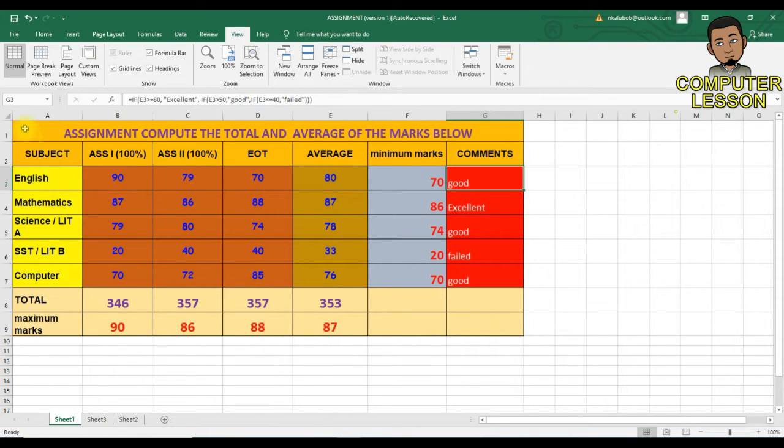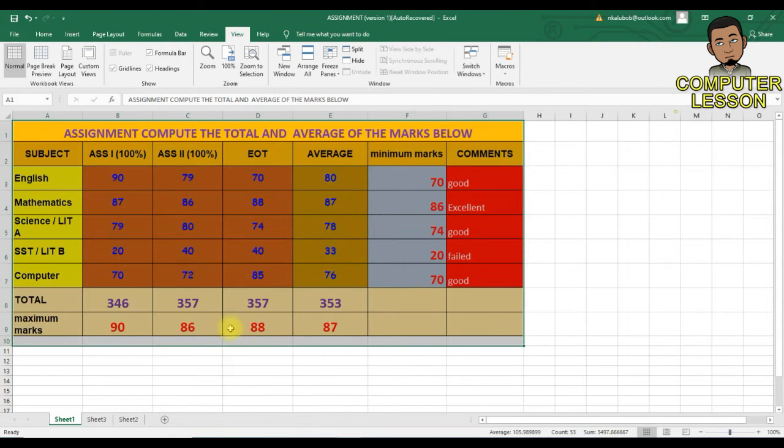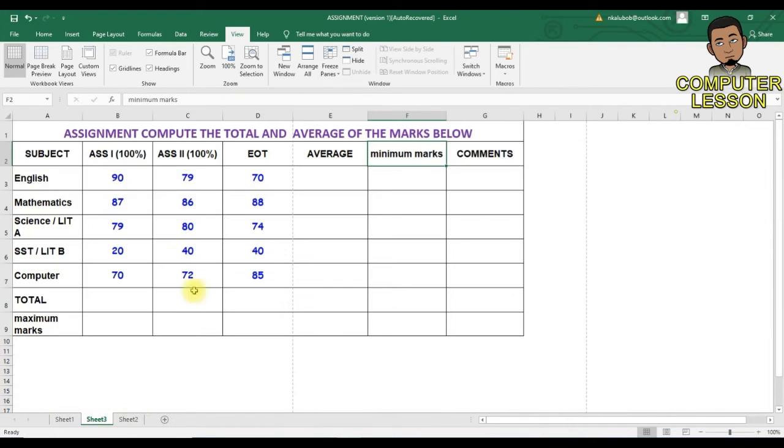In the end, we are going to have something like this, which has all the marks. We have the average, we have the minimum value, we have the maximum value, we have the total, we have the comments in our, let's say, a report card. Okay, then let's not waste more time, let's get started. We are going to start from here.